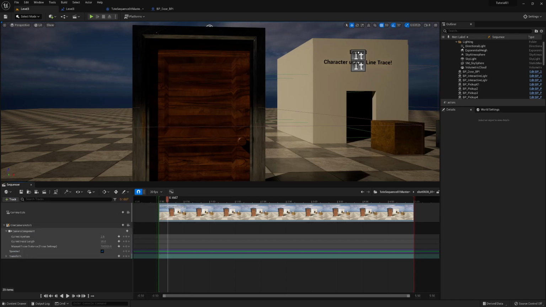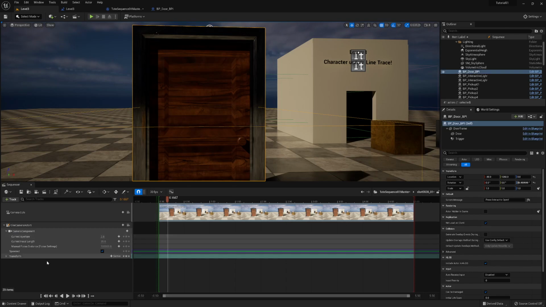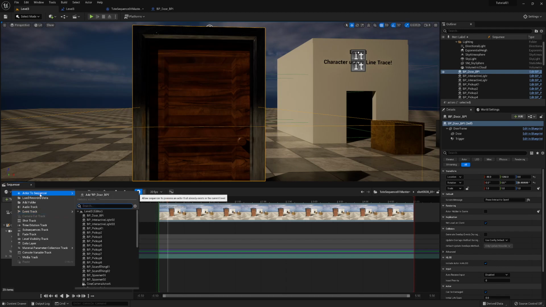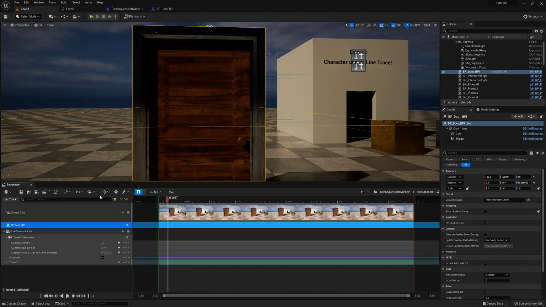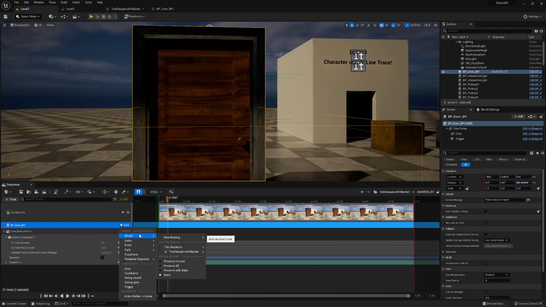and I don't have it selected. Select the door first, usually the best thing to do, or whatever object it is you want to add. Right click, add actor to sequence, BP door, not that one. Now that is added to the sequence, and you'll see I've got the option to add some tracks here as well. If I click on that, we want to add a trigger. Oh, interesting. We've actually have access now to the different components as well, and also, well, this is an update.